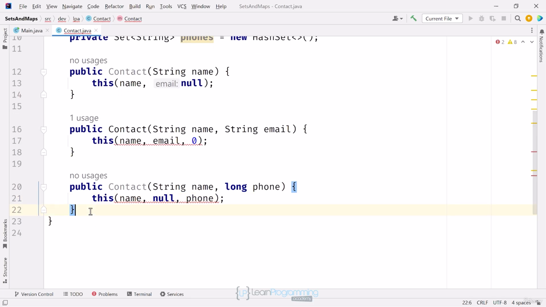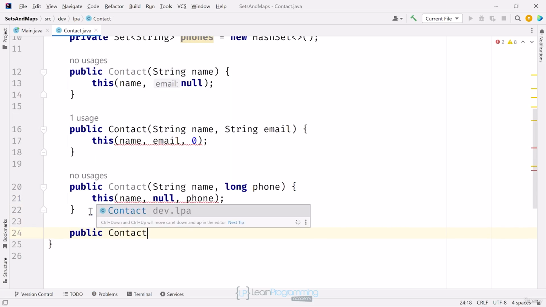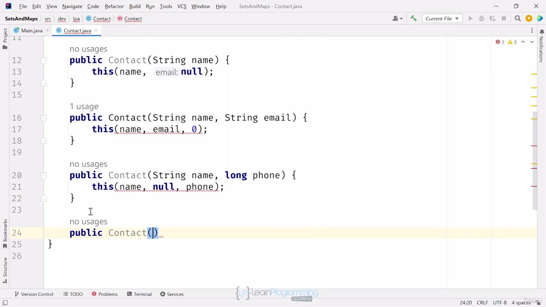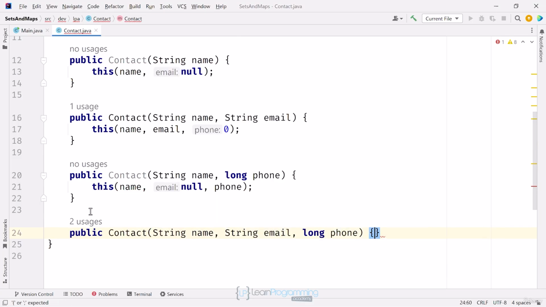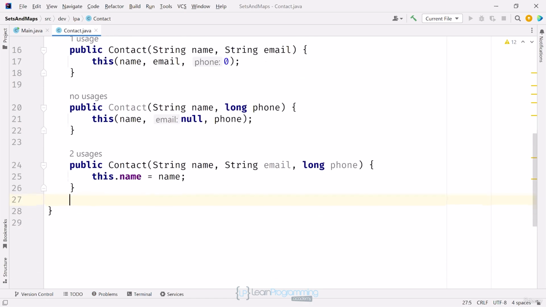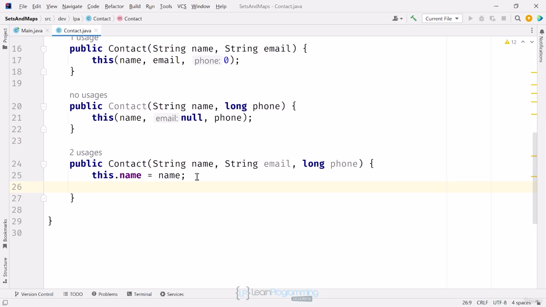For the last constructor, I'm just going to manually type this one out and talk through it. As I stated in my challenge slides, this will have name and email, both strings, and phone is defined as a long. Okay, name is easy. I'm just assigning it the method argument. Next, I want to add the email passed to this constructor to the email set on this class only if email is not equal to null.